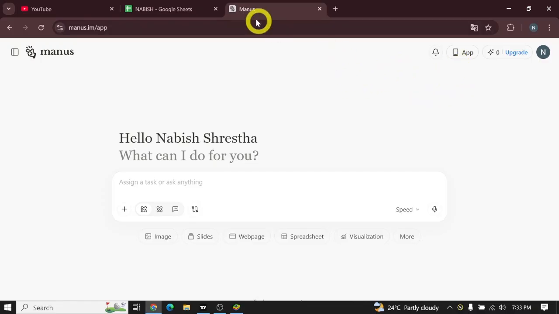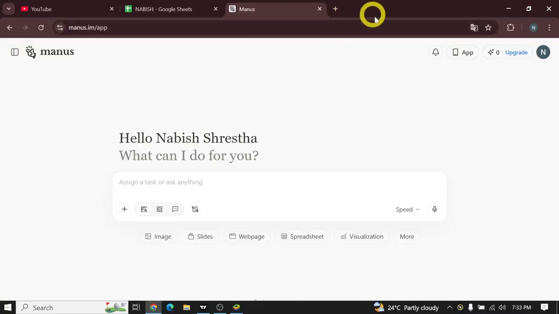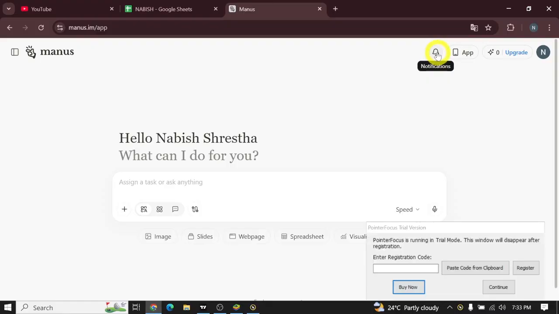The left-hand sidebar usually contains sections like project, data, and settings. At the top, you'll find quick access to notifications, account details, and support. In the project section, you can view or create new projects.